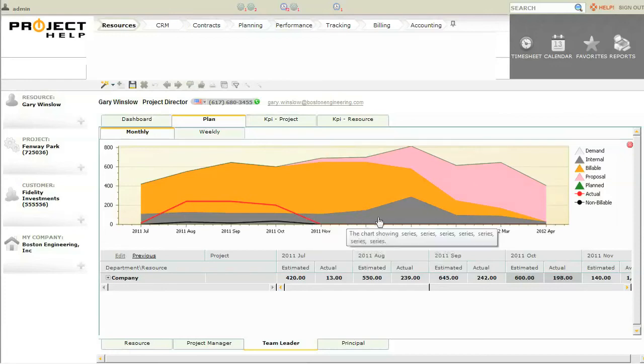We have this gray area down here which represents non-billable internal projects, and I can just look at it and see a spike right here in January. And when I do a little investigation, I find that in January we're doing a pretty large internal project, which explains the peak here for the non-billable hours.